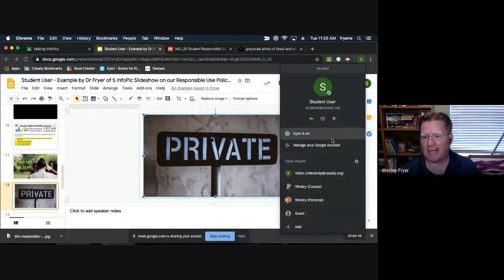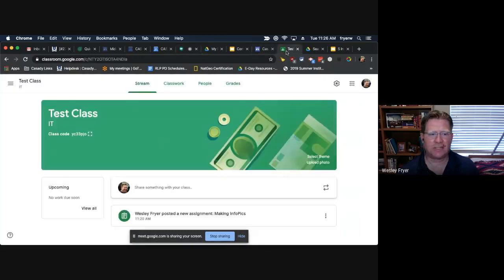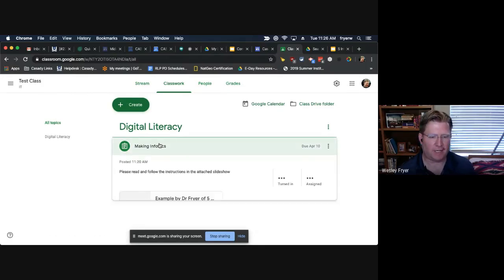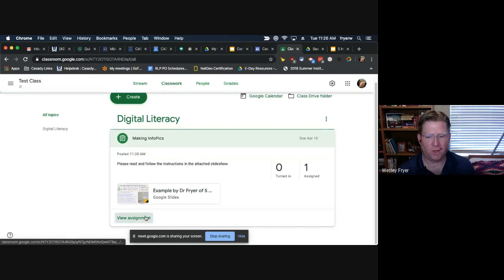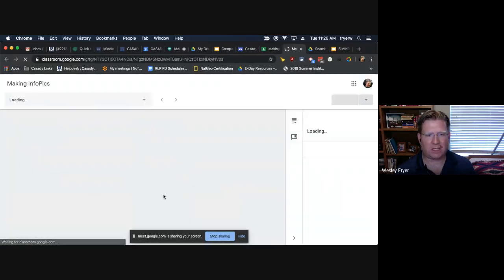I'm going to go back to my teacher view, and I'm going to look in Google Classroom so you can see what this looks like. So I'm going to click on my classwork, and I could do it 2 ways. I can either click on my assignment or go right to people. I'm going to click on my assignment and view it, and I can see that student user has it. Oh, and look, here's the student user's assignment right here. So I can click on their assignment.